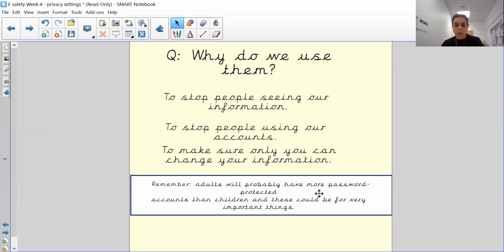Remember, adults will probably have more passwords or protected things than children, and these could be for very important things. Just remember that sometimes the adults might have other important things than children, but you will still have things that are important to you. So like I said earlier, with your emails, keeping them safe is important, because you might email a friend and you won't want other people to see the email you've sent your friend. That doesn't mean that we're saying unkind things. It's just to make sure that we're keeping our conversations private between us. If we're having a conversation with our friends, why should other people see that?